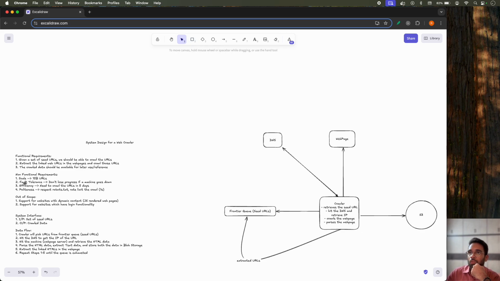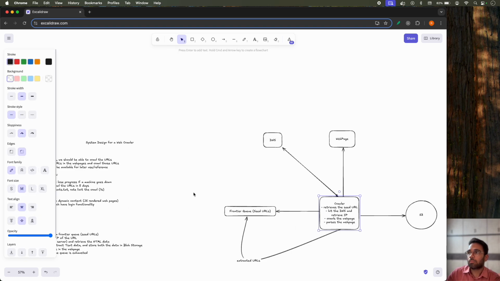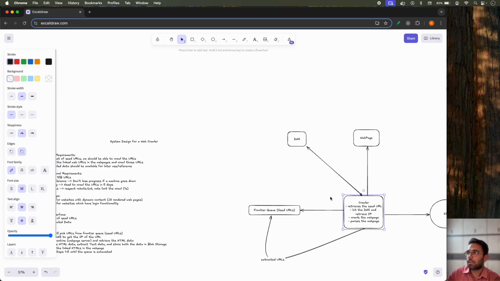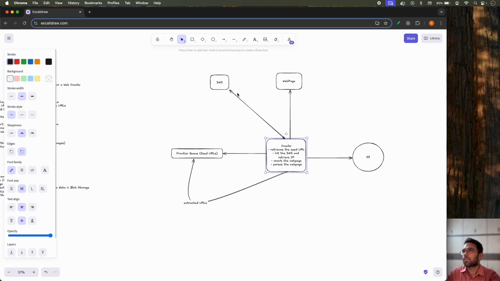So let's talk about fault tolerance first. There are a couple of things in fault tolerance, and the first thing is this particular crawler is doing a lot of work. It is doing at least 4 to 5 different tasks, and this is not a good state. This proves to be a single point of failure. So what we want to do is reduce the number of responsibilities this particular machine is taking care of. So let's do that first.